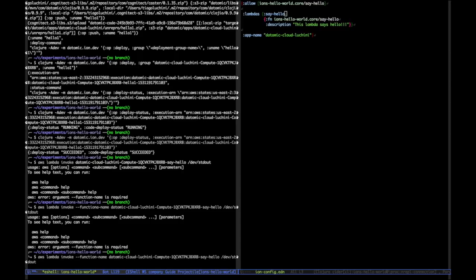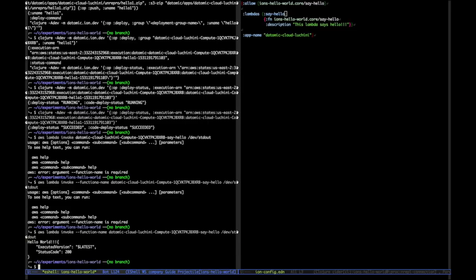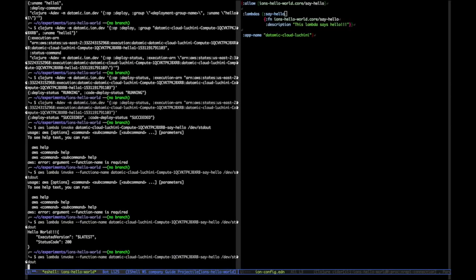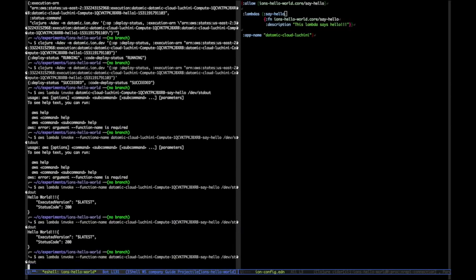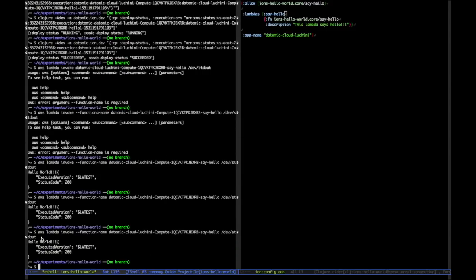Okay, this is good news. It's taken a while, probably because it did find the lambda, but the lambda was cold. So the lambda needs to be warmed up. It is a feature of lambdas more than anything else. Once the lambda is warmed up, it will run much faster, and I can actually show that here, running it a few times. And this is our hello world.